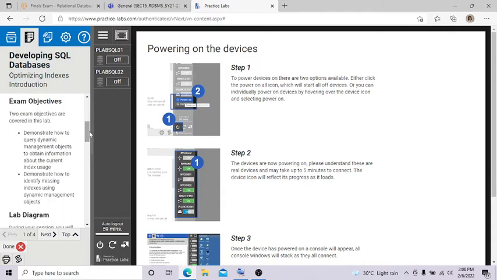Exam objectives. Two exam objectives are covered in this lab. First, demonstrate how to query dynamic management objects to obtain information about the current index usage. And the second is demonstrate how to identify missing indexes using dynamic management objects. Next.